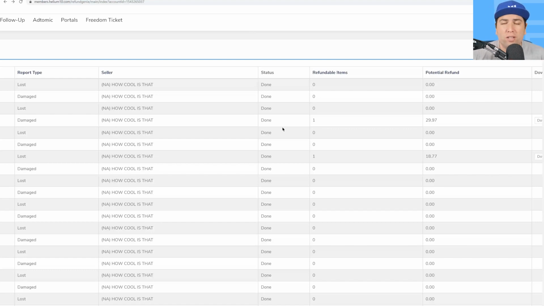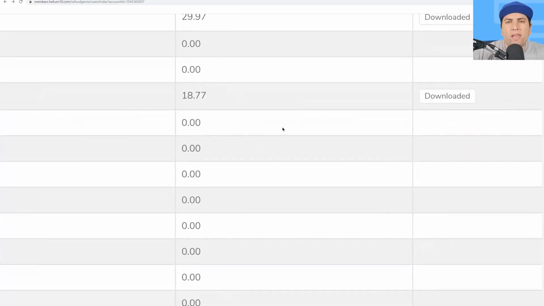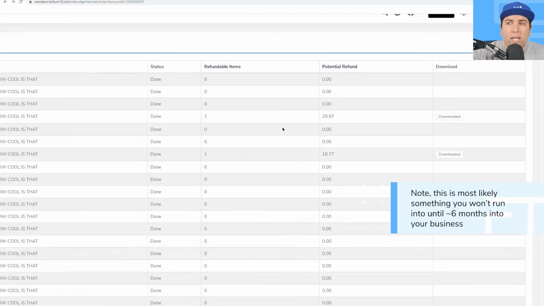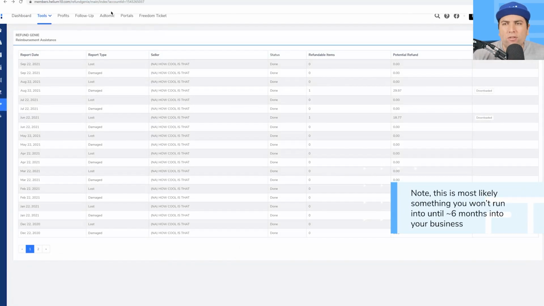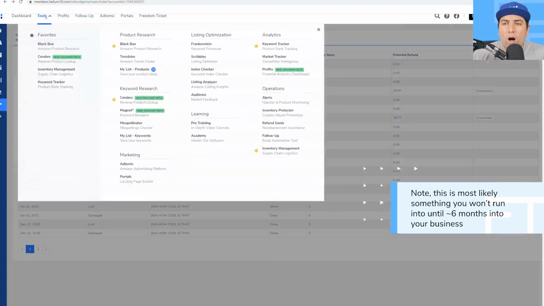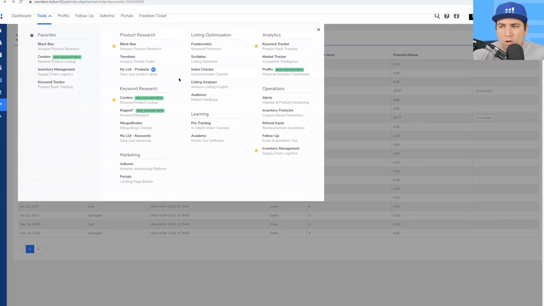So don't do this right away. I doubt Amazon's going to lose or damage anything in the first couple weeks of your listing, but make a reminder for yourself. In about 5 or 6 months, what I want you to do is come back to this Refund Genie page and take a look. Does Amazon owe you money? You can download those reports right here and then submit it to Amazon and hopefully get a lot of your money back. All right. Let's go back now to the things that you need to be setting up on day one of launching your product.